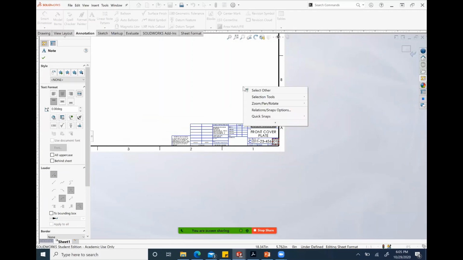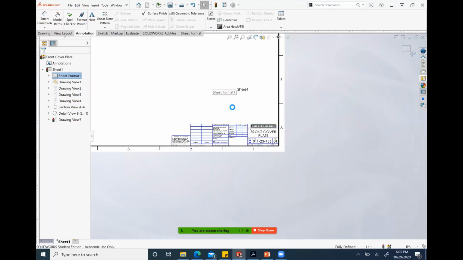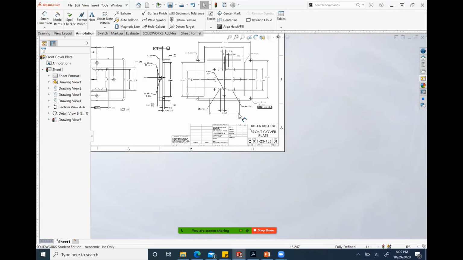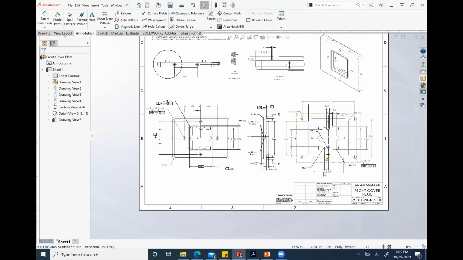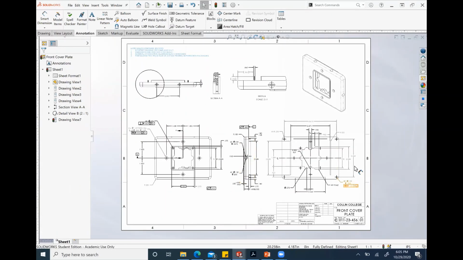After you're done with that, you're going to right click and go to edit sheet to return to editing your sheet. And the last thing you're going to do before you submit this, or before you convert it to a PDF, is you want to make sure that you have all the same dimensions as the textbook and everything looks the same. I believe everything's on here, but I was going fast, so make sure that your dimensions and everything match the textbook.